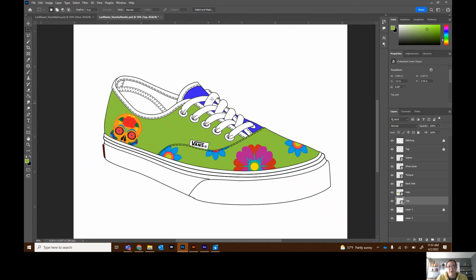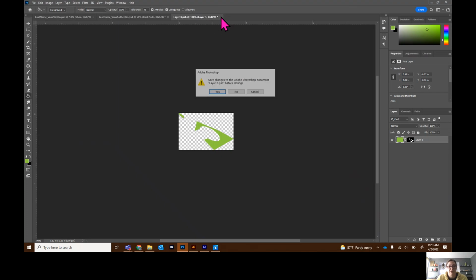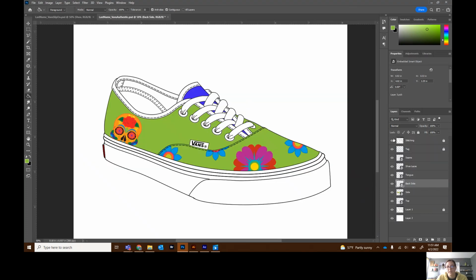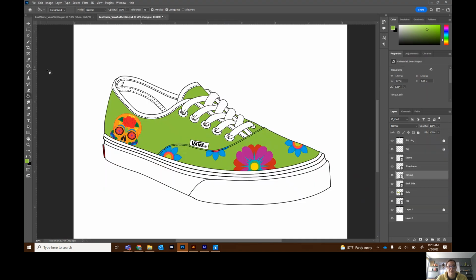Now for the rest of these little areas, if I just go into backside and I double click on the thumbnail, I can just drop that green right in there, nice and simple, and do the tongue as well. Drop the green, close it. Okay, so now the shoe has this feel to it.